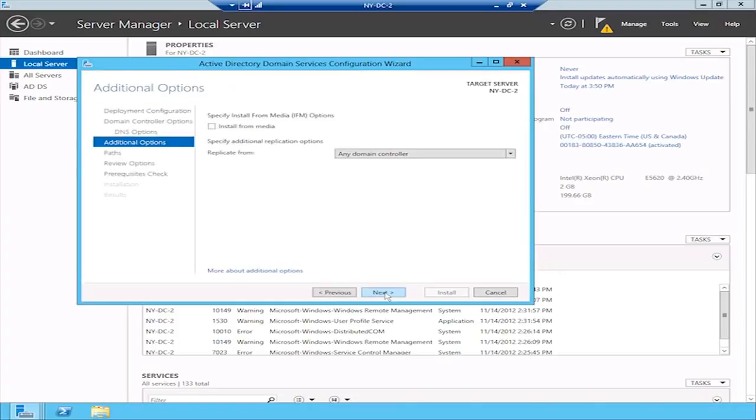Click Next. Now this is where I can choose to specify an IFM option where we install from media. And this has to do with if we were connected over a really slow WAN link, right? Let's say I'm installing a domain controller in a whole different office and I need to replicate the Active Directory database. We can actually export it out to media. We can export it out to USB or a DVD or whatever we want to put it out to, and we can send it. We could literally snail mail, FedEx, whatever we want to do. We can ship it over to that other office and install from media.